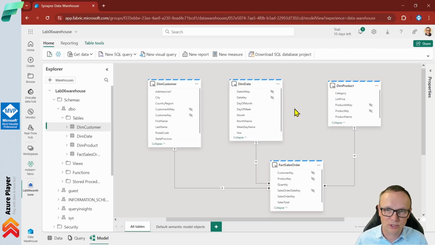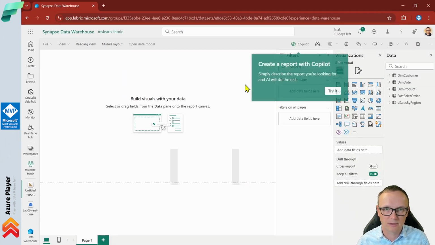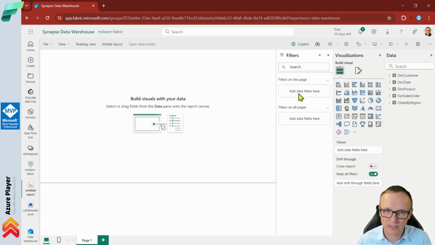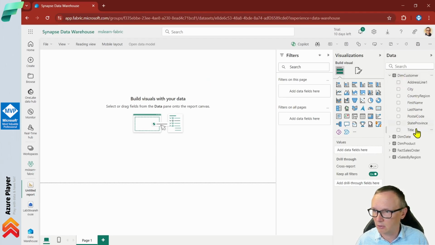Now we are ready to create a new report, so let's click this new report button here. I'm not going to create it with Copilot in this video, but we'll do that soon as well to show you the capabilities of Copilot. Now let's check first if the key columns are hidden. As you can see, we don't have any key columns, which is great. That was the goal of this exercise a few seconds ago.